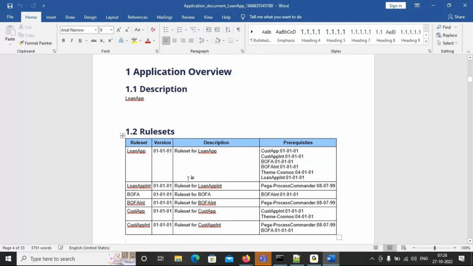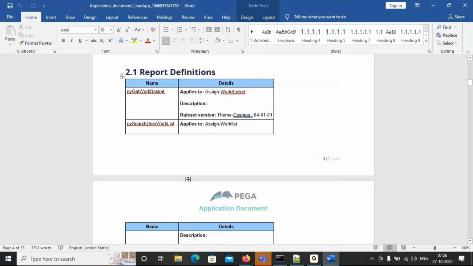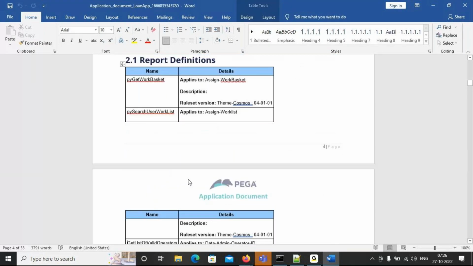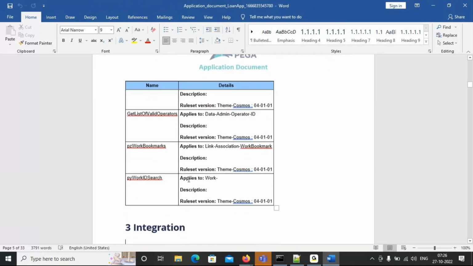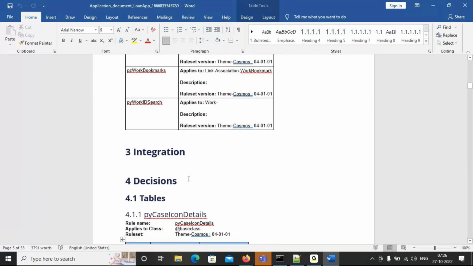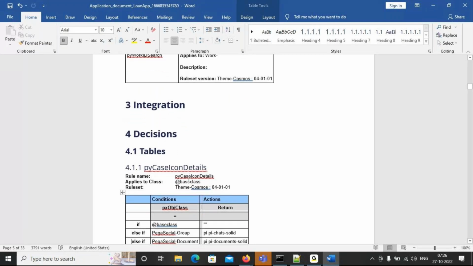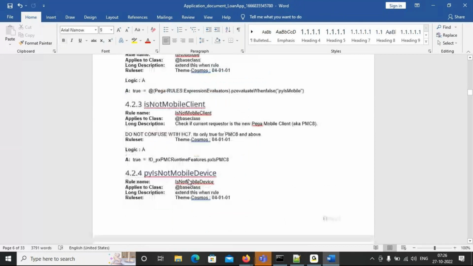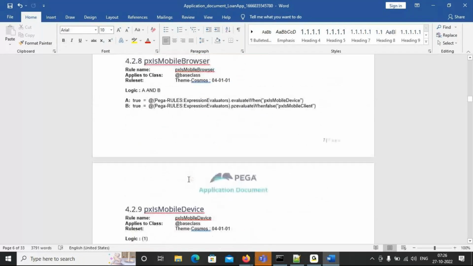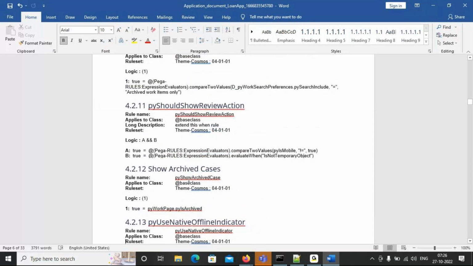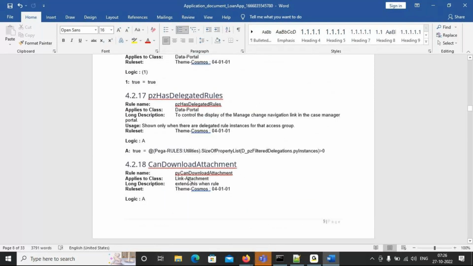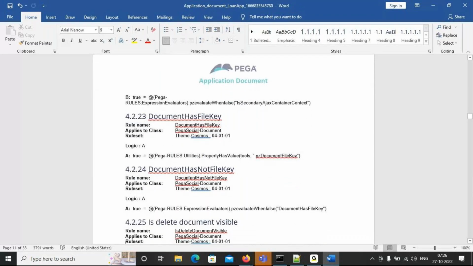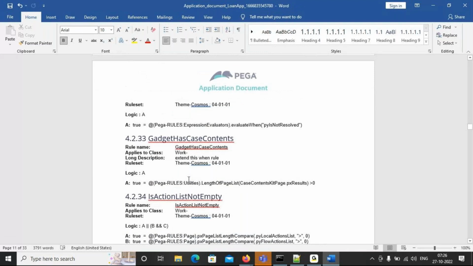What is that? We'll talk about it later. Okay. And reports, empty. Report definition rules, empty. Features, all are empty. And integration, empty. Decision rules, empty. Tables are empty because we didn't create anything till now. When condition rules. These are out of the box functionality. These are not your rules, these are Pega rules, not your rules.